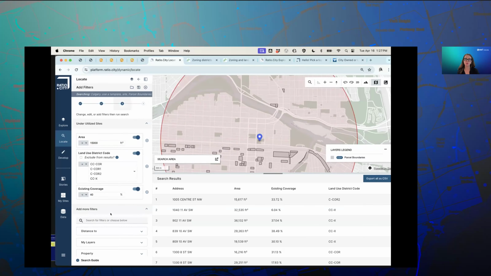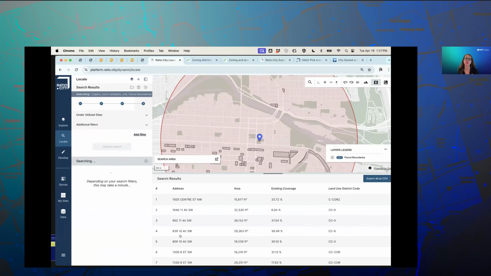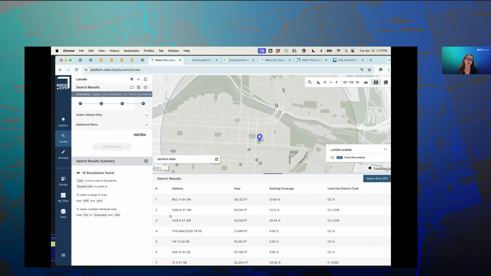And again, we know that there's been lots of development activity in Calgary already, so we can now also take a look at where the current development permits are already being applied for, and we can now remove all of those from this search as well and rerun that search. And now let's see what kind of results we get. And so now we only get 18 sites that meet this criteria.